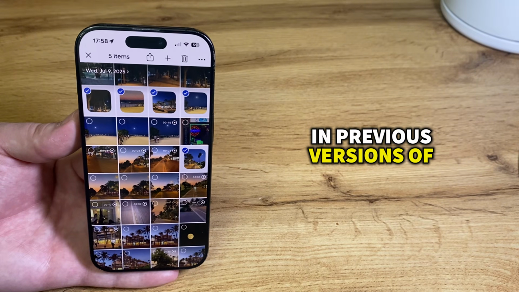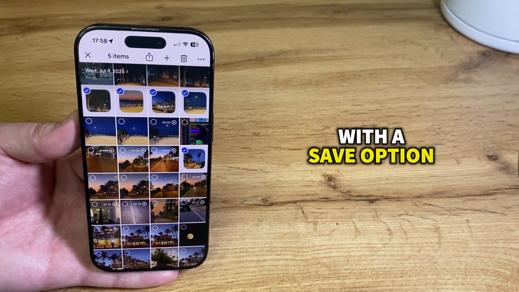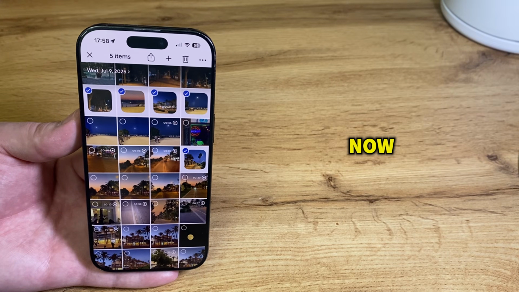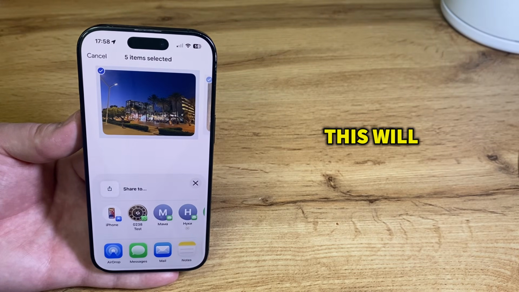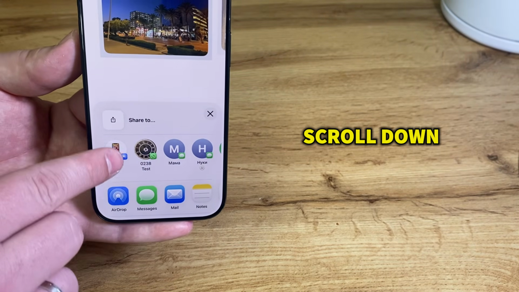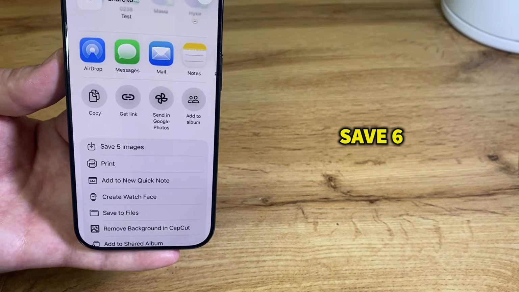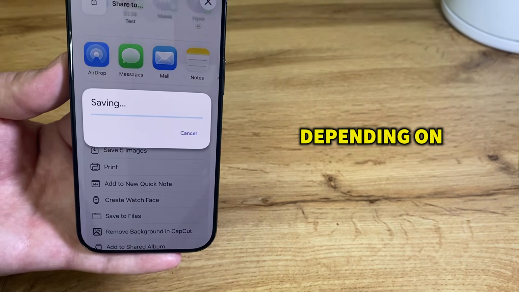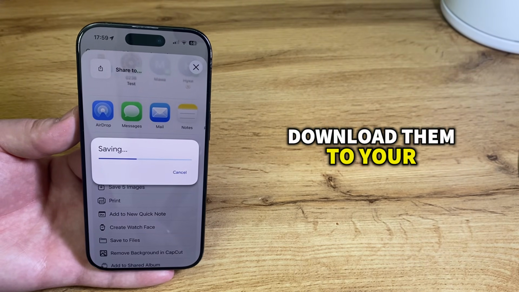In previous versions of the app, there used to be a small toolbar at the bottom with a save option, but they've moved that now. Instead, tap on the share icon at the top of the screen. This will open the share sheet. Scroll down a little and look for the Save 5 Images or Save 6 Images option, depending on how many files you've selected. Tap that option to download them to your phone.